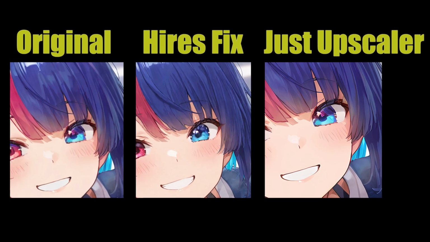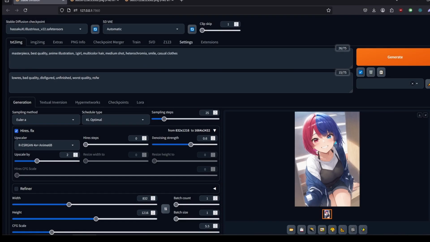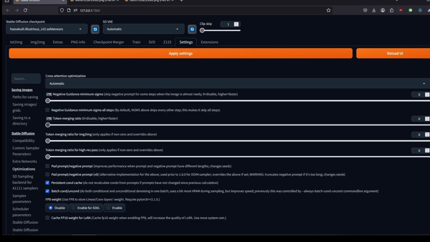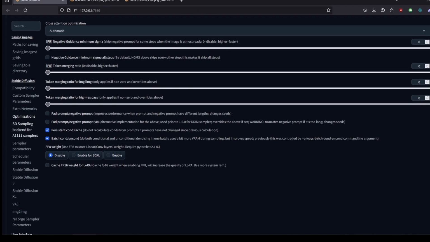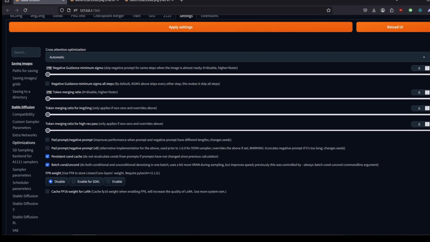Now let's take another step to fully optimize the process. Go to settings and optimizations under Stable Diffusion. I know, there are a lot of big words here, but don't worry, you won't deal with most of these. One thing you can try is to skip applying negative prompts in some steps, which will improve the speed at the cost of some quality.